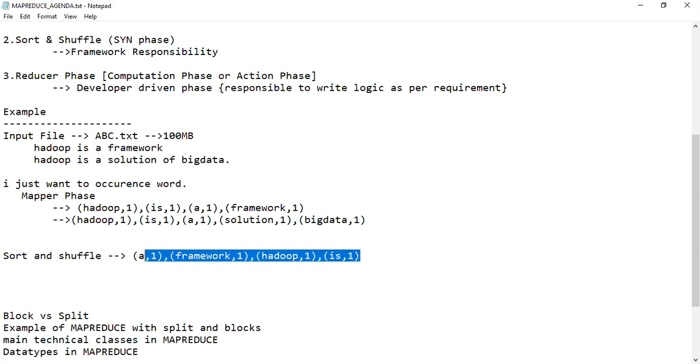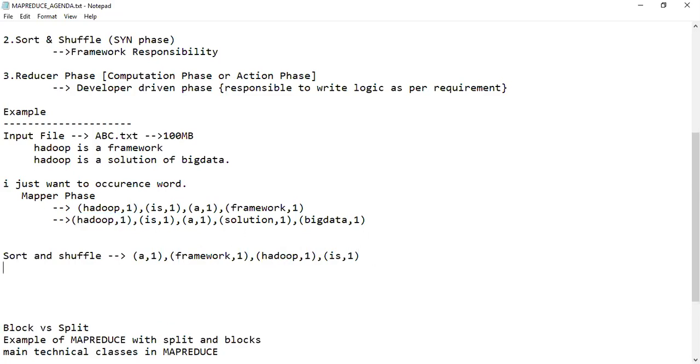Now coming to shuffle. Shuffle means aggregation. Like Hadoop 1 here, also Hadoop 1 here. So it will come like this: Hadoop is the key, and how many times Hadoop came: 1 comma 1. Same here, is is a key, and it came 1 comma 1. Like that this goes on. This is the responsibility of the framework; it is done by the framework only.